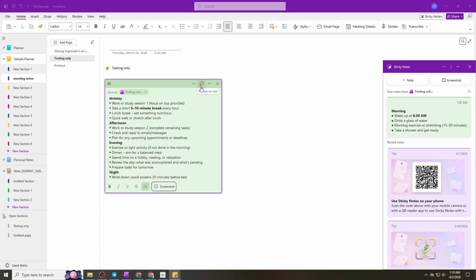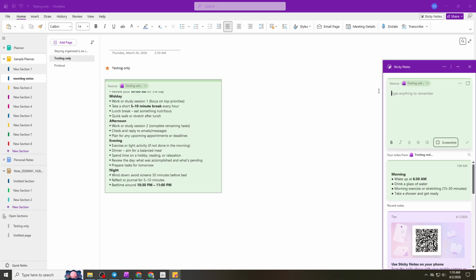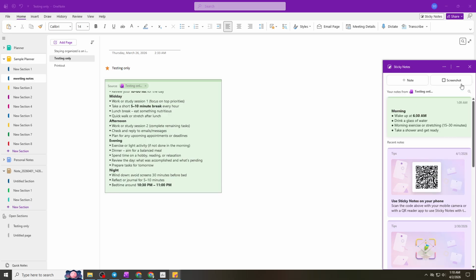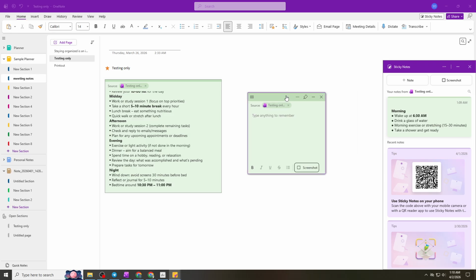If you want to organize multiple sticky notes, you can drag and drop them within the panel or page. You can also change the color of each note to categorize information visually. This makes it easier to differentiate between tasks, ideas, or reminders at a glance.